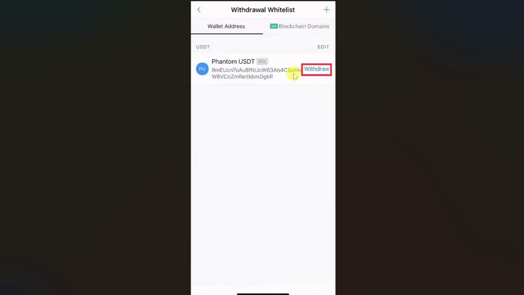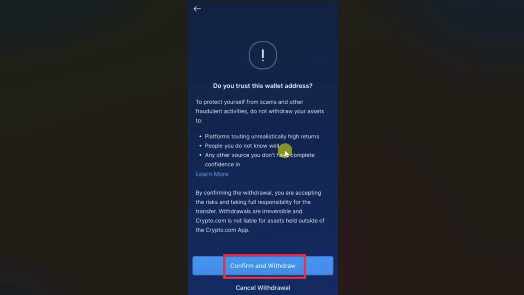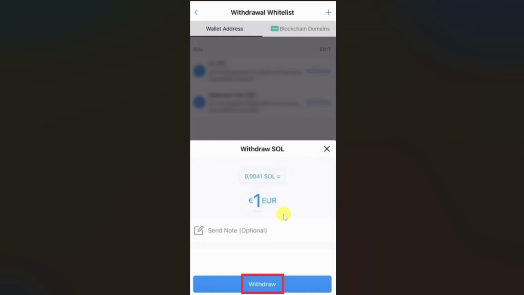And once you do that, your wallet address will be added in your crypto.com, and then you have to click on this withdraw button right next to your wallet address. Then this might show you this screen, so just click on confirm and withdraw button, and then you just have to enter the amount how much you want to transfer and then simply click on withdraw.